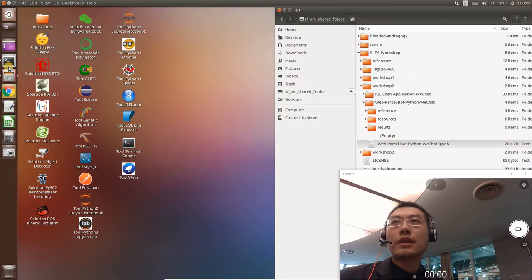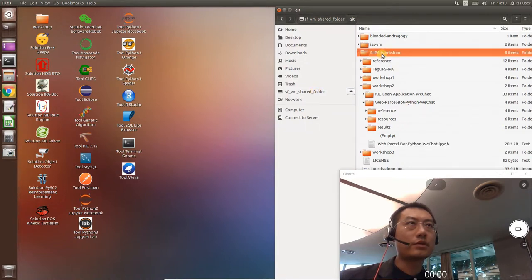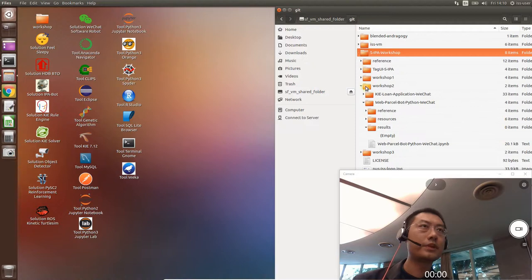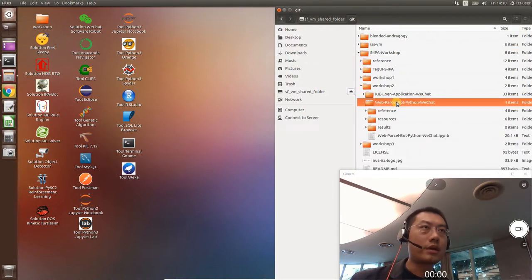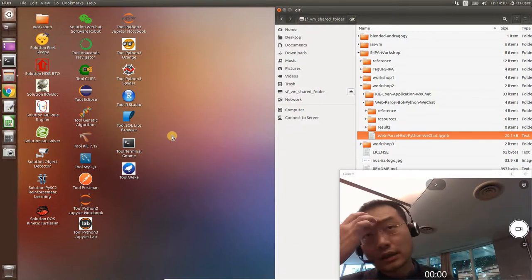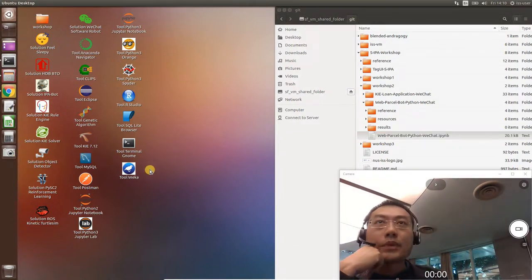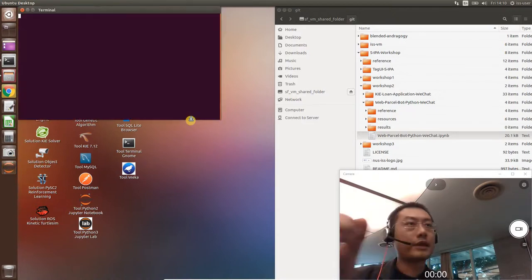Okay, so let's do this. I have already downloaded it into a shared folder, git repository, IPA workshop, and workshop2 web parcel bot python WeChat. So this is an IPython notebook, so we'll be opening this one. In ISSVM, we start the Jupyter notebook from the desktop.